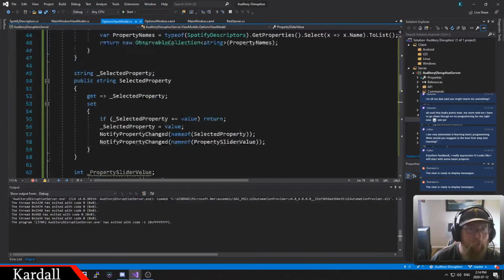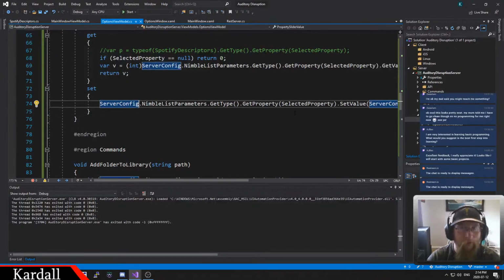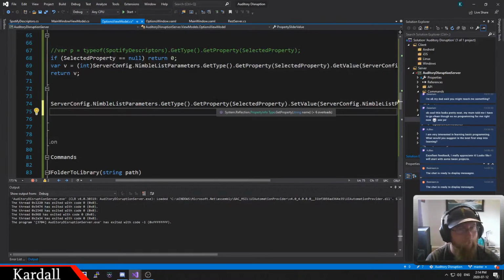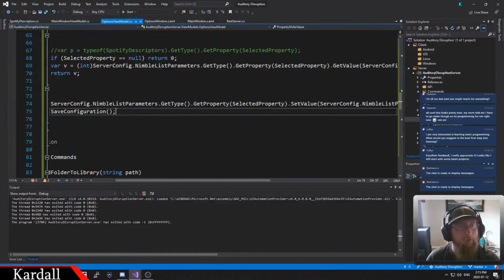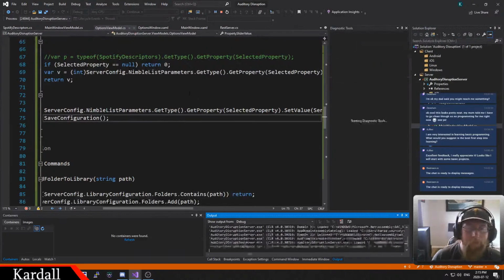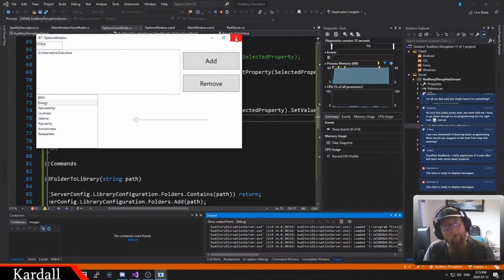All right. Now we're happening. Okay, so now when I change a property, when I set the value, we're going to go like this: save configuration. Now this might crash when I slide it really fast. Nope. Okay, well, I guess it can write really fast.